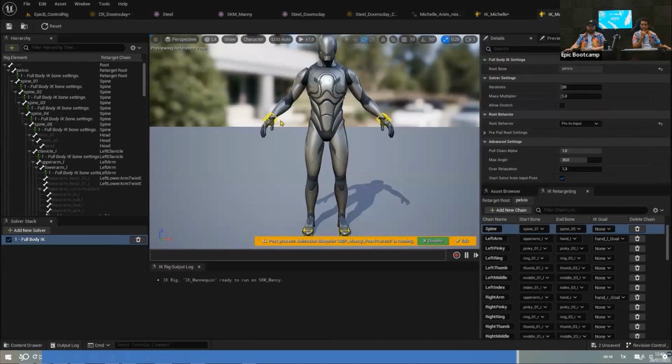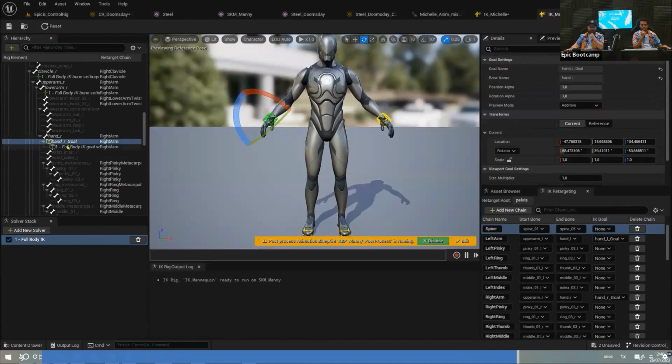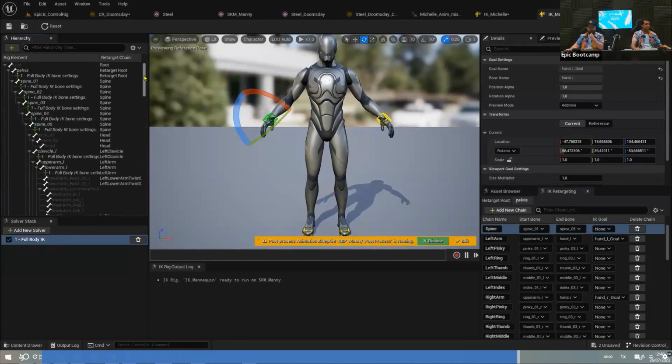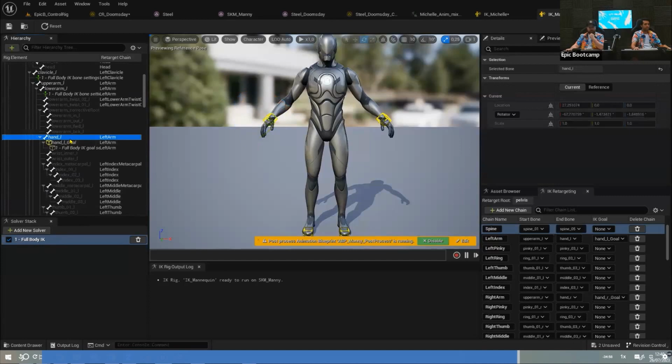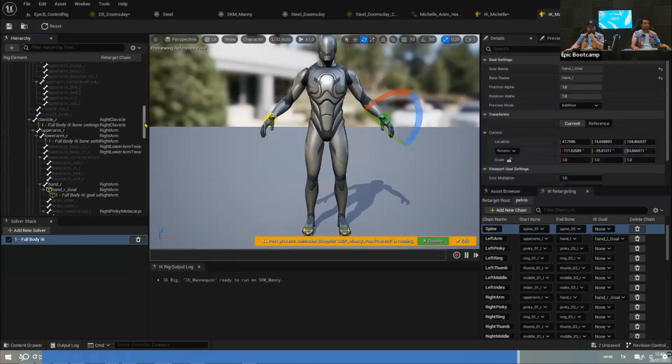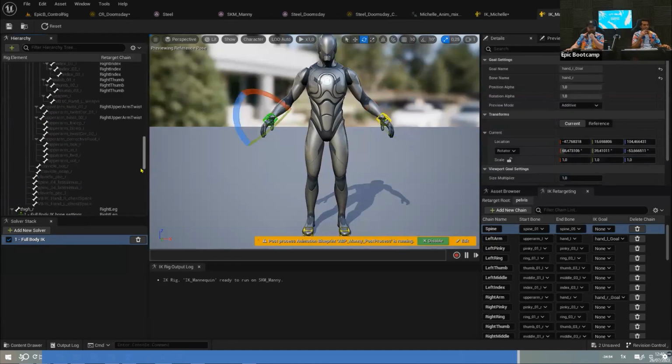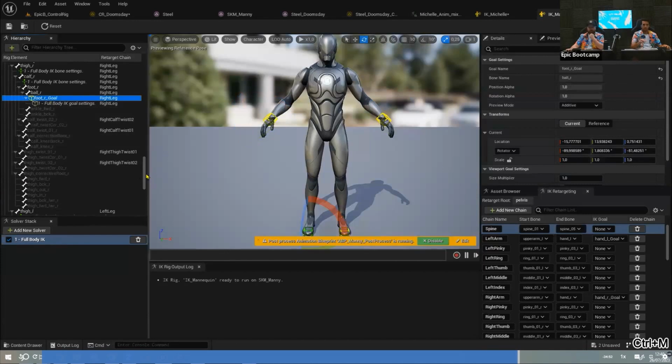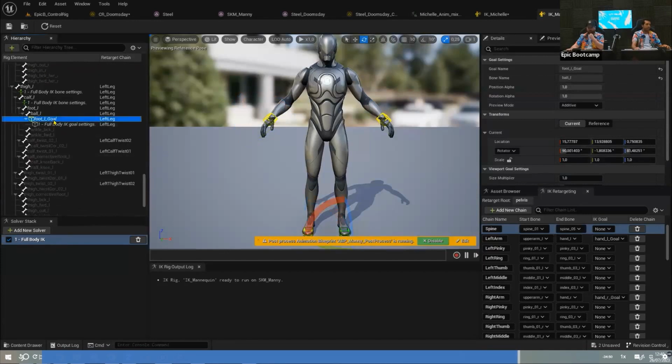So first, we will need to see that we have goals or solvers, or as we saw before, I think it was, yeah, it's called goals here in the IK. So basically we have hand goal. And you see here that the property is in one full body IK. So I just want to see how many goals do we have. So we have one for the left hand, one for the right hand, one for the right foot, and one for the left foot.